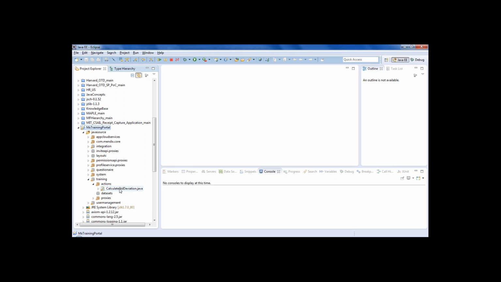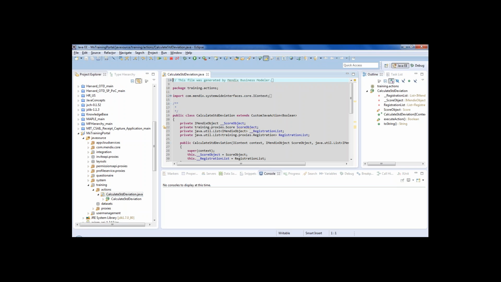Let's first take a look at the action that has been created by the modeler. If I double click, it opens the Java action. Look at all the information that is being passed into my Java class. I am going to go full screen now, so we have a little bit more real estate.